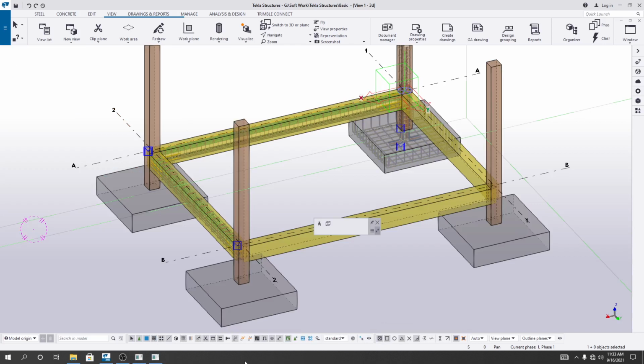In our next lecture I'll show you how we'll create our above components, and how we'll draw and detail our above components.